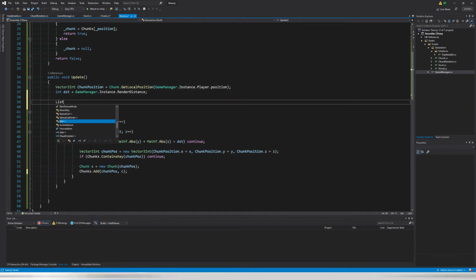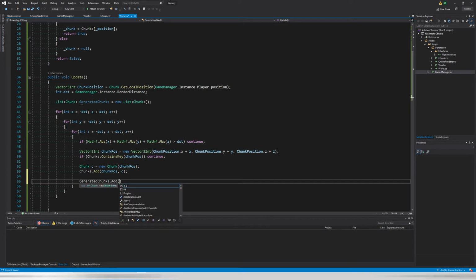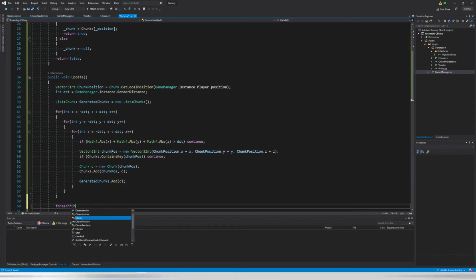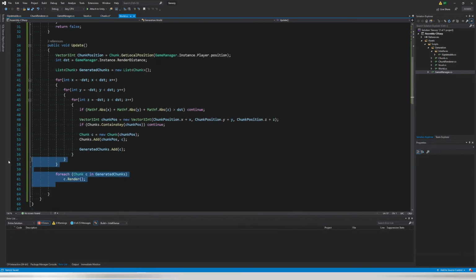So in order to prevent that, let's just do a list of chunk, generated chunks, this new list of chunk, and also add this to the generated chunks, add C, and now we do a for each chunk C in generated chunks and say c.render. Easy peasy. And since this generated chunks normally is not that big of a list, it will be fine. And yeah, this will work.